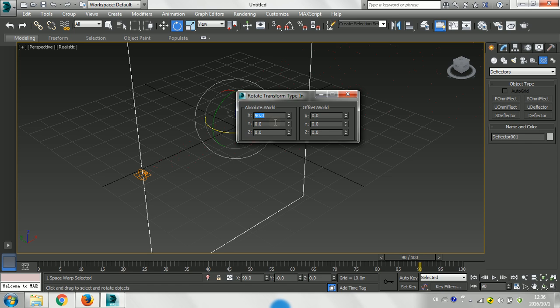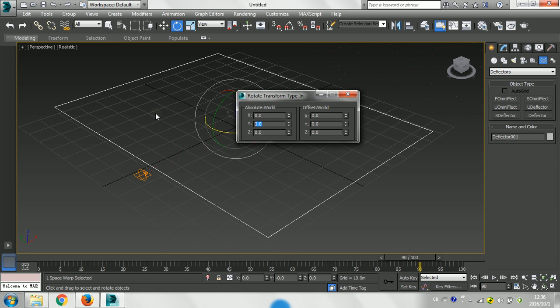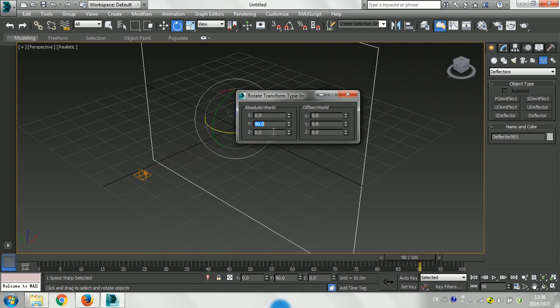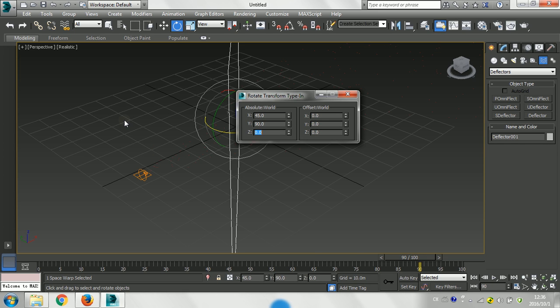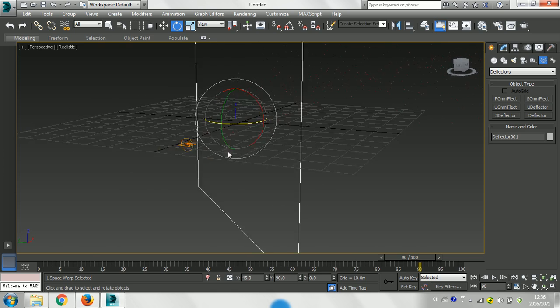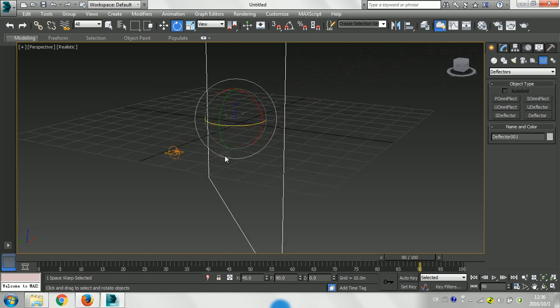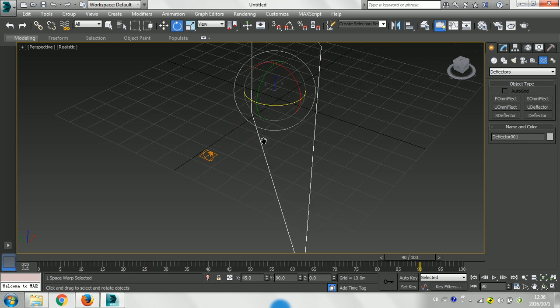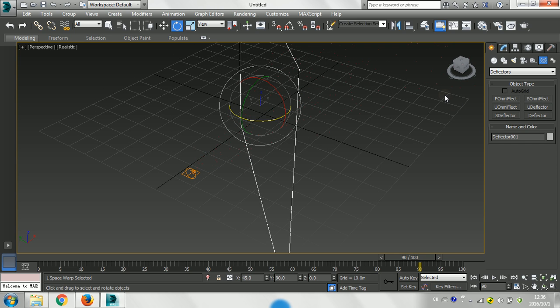Actually, no, on the Y. Yes, and give it slightly an angle on the Z-axis. And then now we can see the deflector being created.